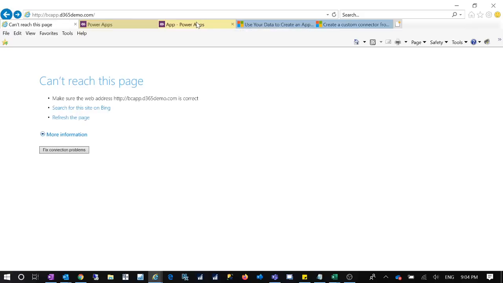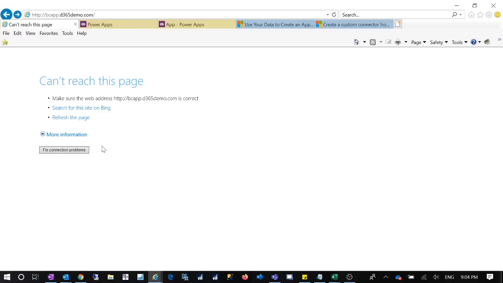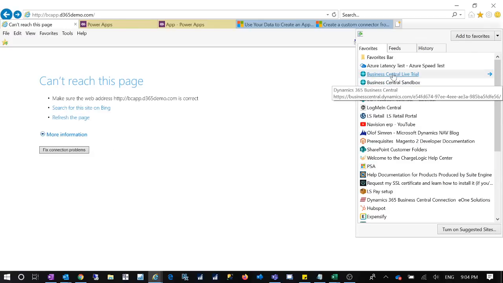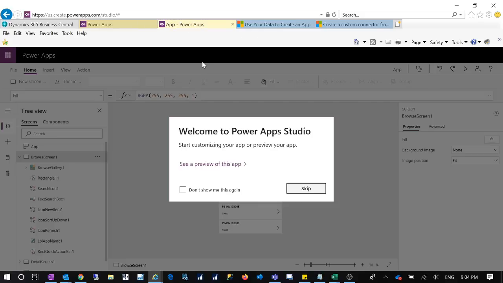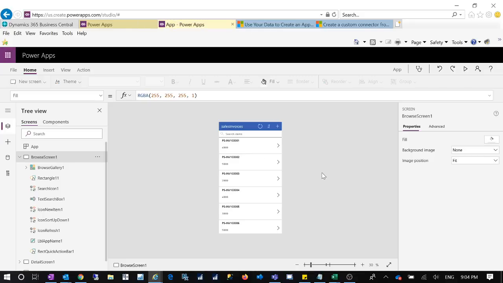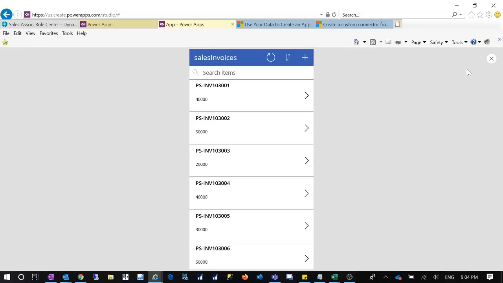Okay, so, let me reconnect to it. And at the same time, my app is ready. My PowerApp is ready. And so in order to run this PowerApp, you can click on this Run button. Then you can see how it looks on your mobile phone or on a mobile device like a tablet or phone.